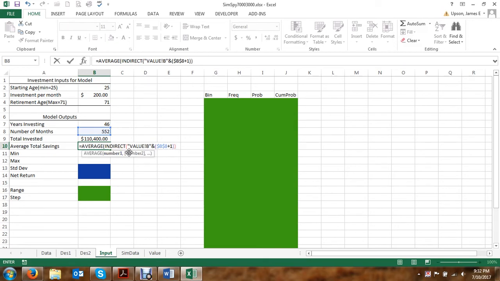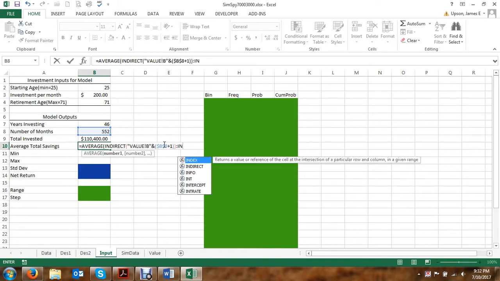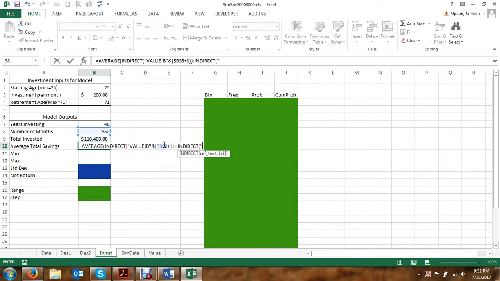You'll notice how these parentheses are red. That means that they're balanced. All right, and then we do a colon, and again with an indirect, and quotes, and then value, bang, B. So watch what you're typing in. Make sure you're typing exactly what you're seeing here. And then we concatenate again.